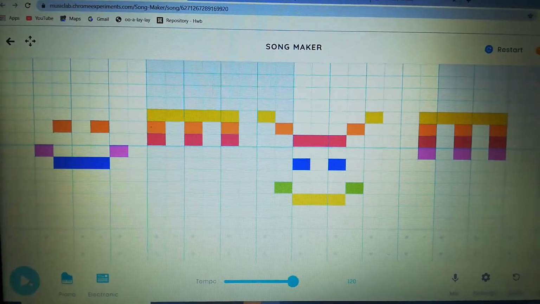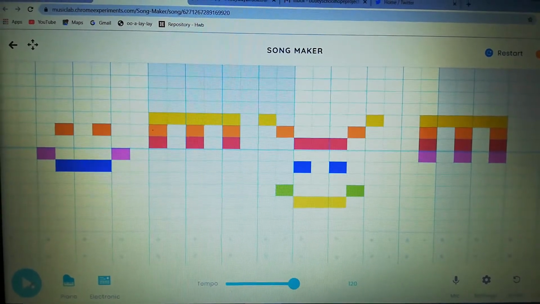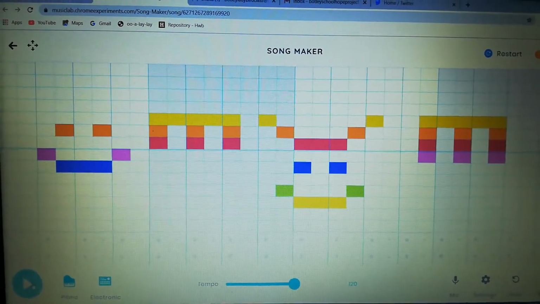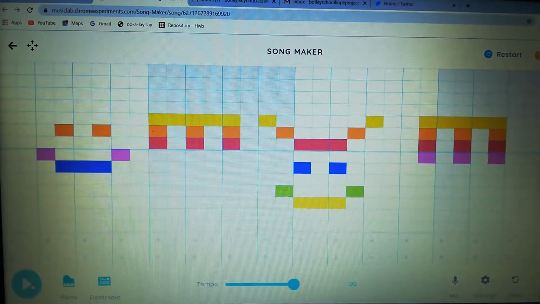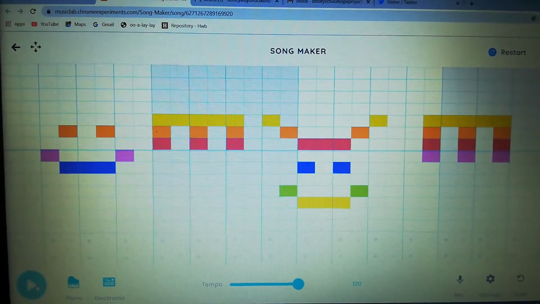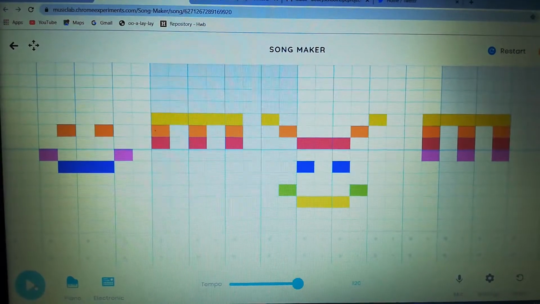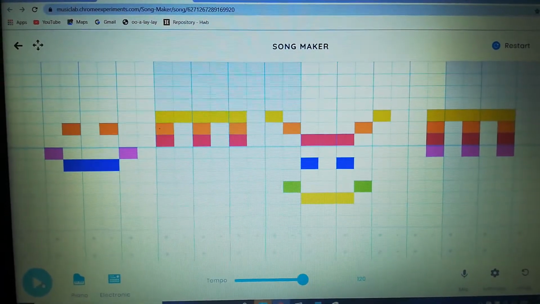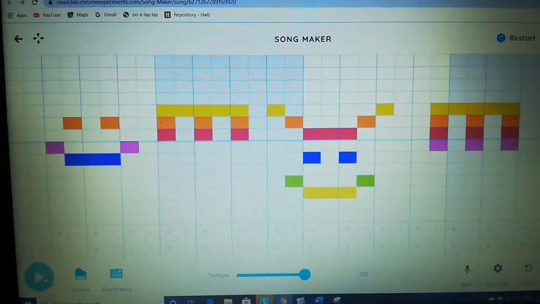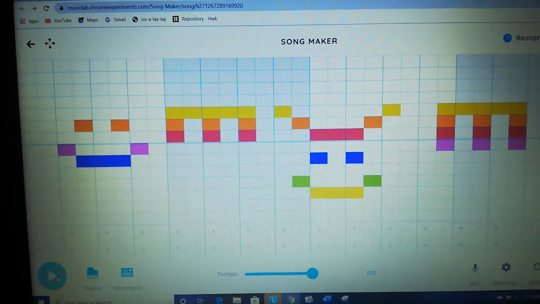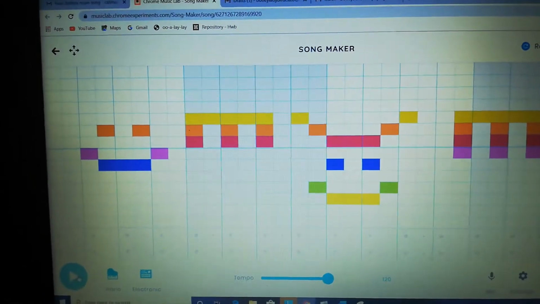Thank you so much to Bethia for sending in her music composition that she made using Songmaker, which I showed you in the Hope Project Music Challenge a couple of weeks ago. Remember, you can go to musiclabchromeexperiments.com, Songmaker, and you can create your own compositions. Just look at the way Bethia has made hers into a picture, and I just think it's wonderful. Let's hear how it sounds.